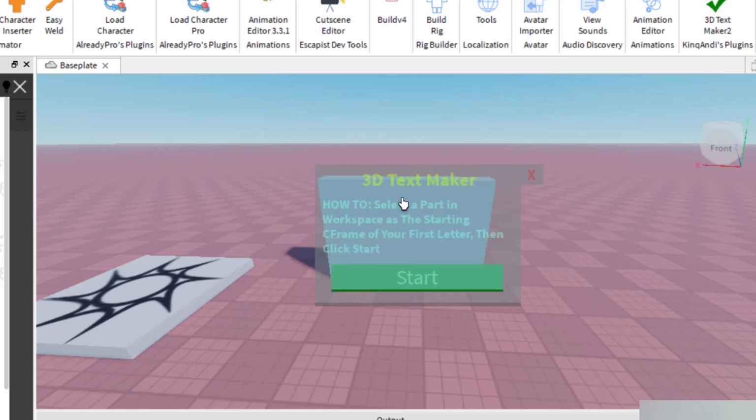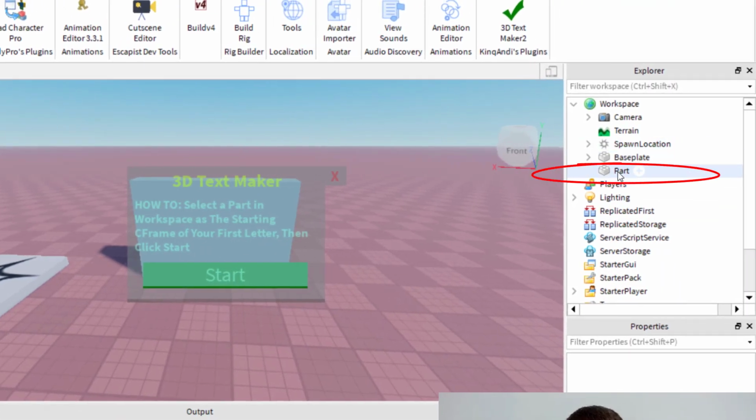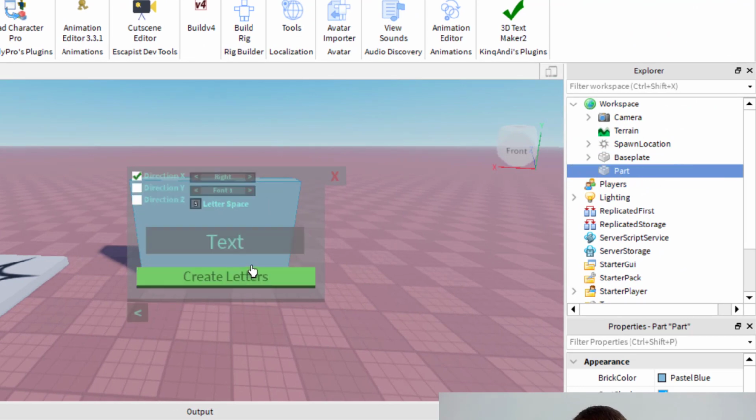This will open up a prompt and it will ask you to select a part in your workspace so that this will act as a CFrame for your first letter. I have a part that I already inserted into this game. I'm going to go ahead and select that. Once I have that selected, I'm going to click on start. You need to have that selected before you click start. It will ask you what direction you would like the letters to go, and you can go ahead and change these. I'm going to go ahead and just start typing in my text.